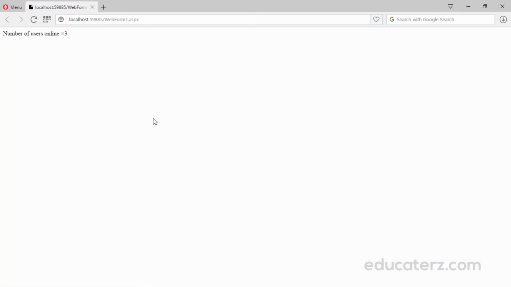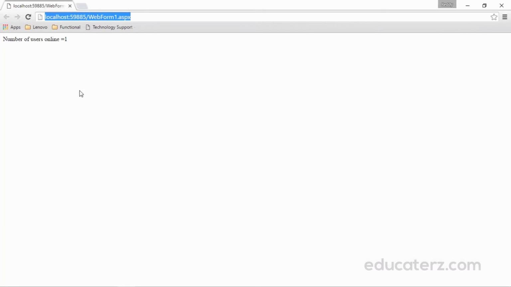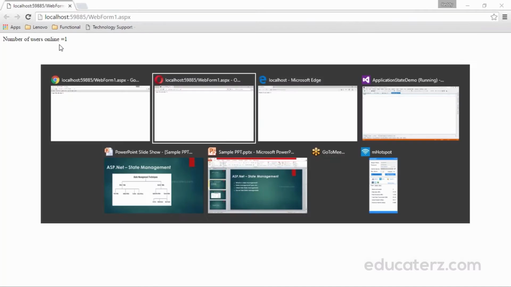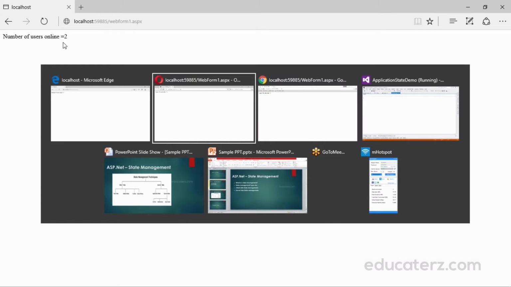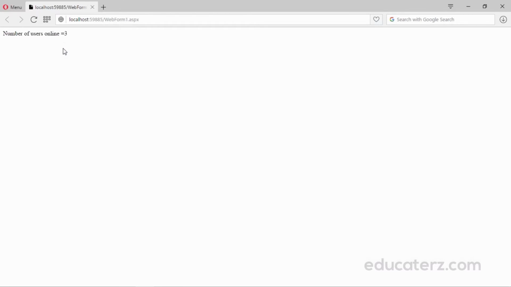Each browser you think of as one user. After 1 minute of time, what will happen? Let us see. Chrome is one user, so we are showing online users as 1, Internet Explorer I opened, it is showing 2. Then Opera also is there, it is showing 3. After 1 minute, if you refresh it, you can see that it will get down from 3 to 2 because the first session ends after 1 minute. Then again after 1 minute, if you refresh this, it will be showing only 1.